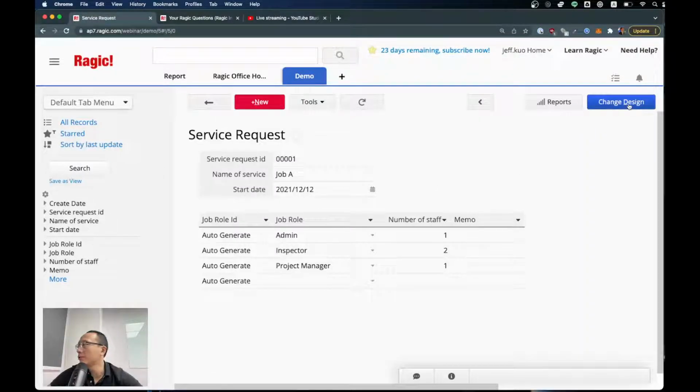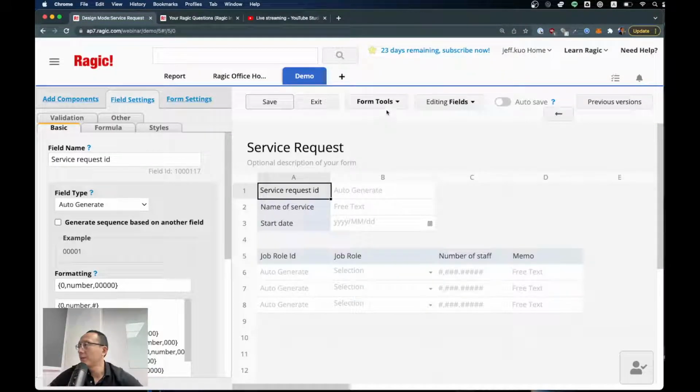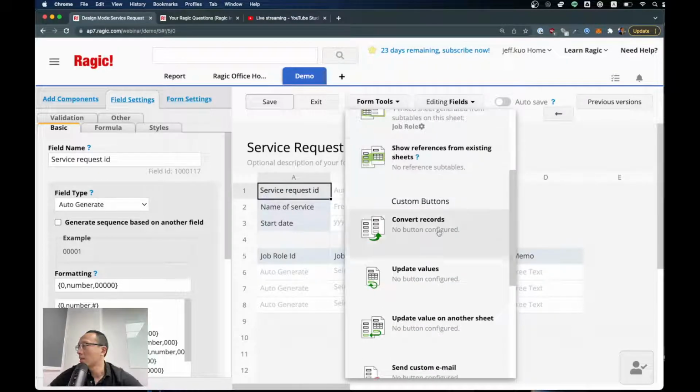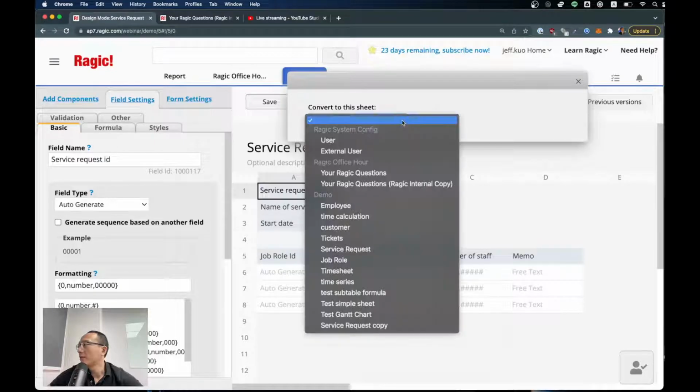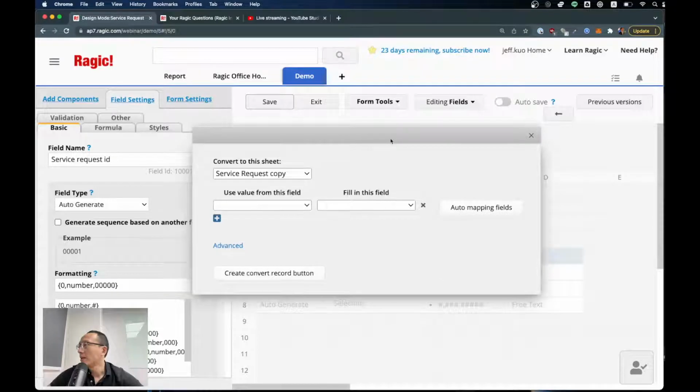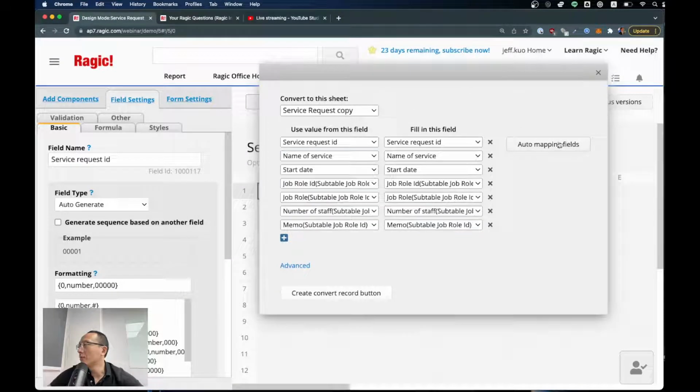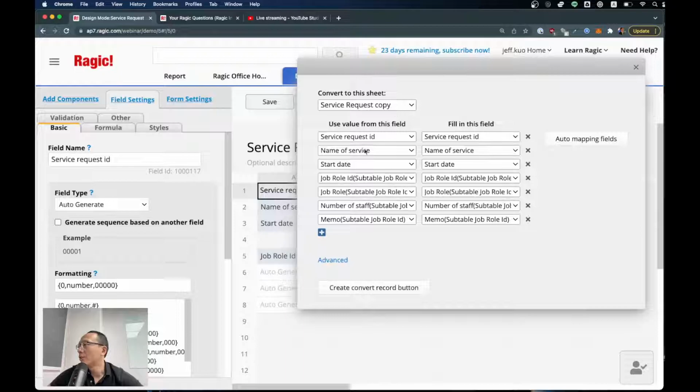And when we go to the change design feature and we go to form tools, convert records, and we can convert this sheet to service request copy. And you can click on auto mapping fields so that we can map the fields with the same names to the new sheet. And since the copy sheet is copied, they'll have the same name. So it's very easy to do auto mapping here.